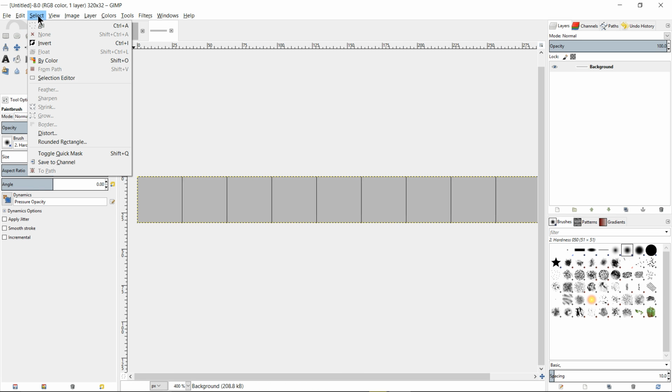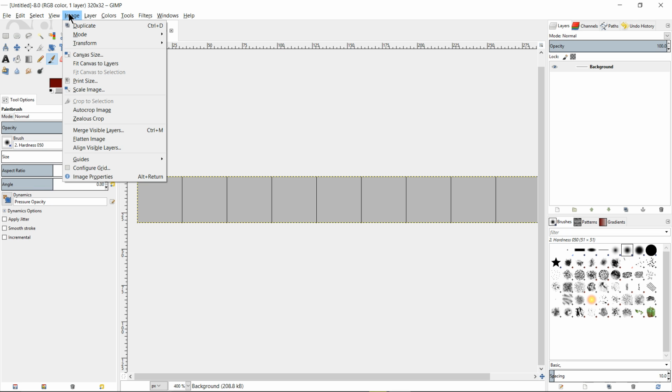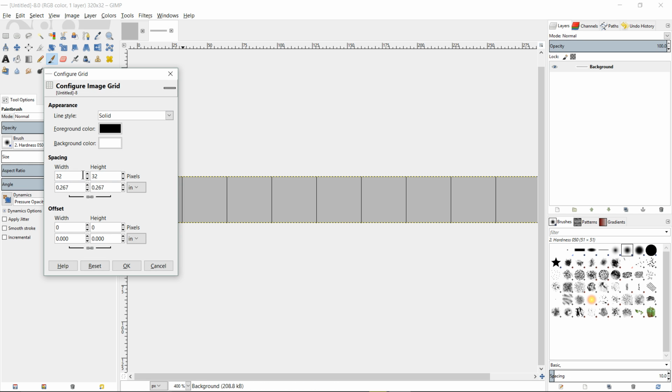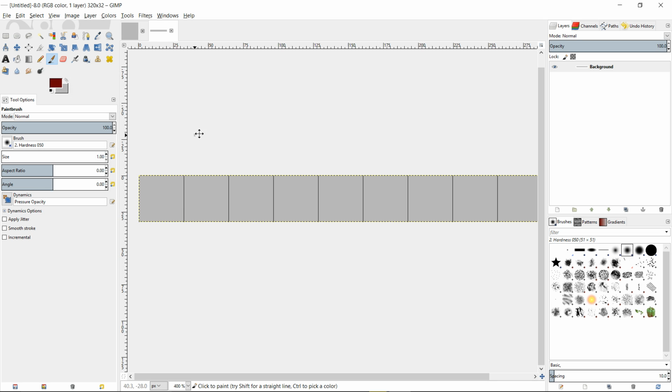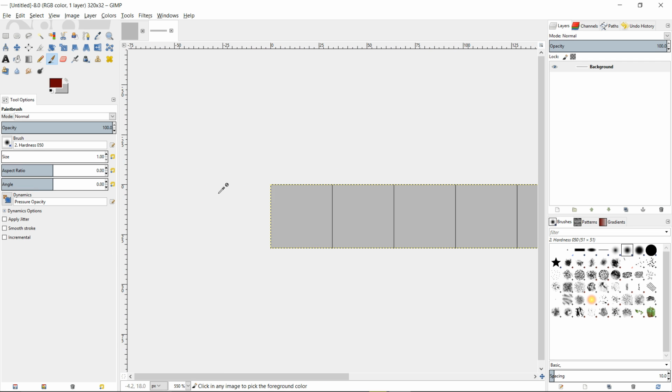Assuming we have the grid configured there, and just so you know, that was editing the default grid. So if you need it to show up in your current document, you also go to Image, Configure Grid. And this will use the defaults by default, but if you've changed the defaults, it won't update here until you manually do that. So now we have 10 cells to work with in creating an animation.